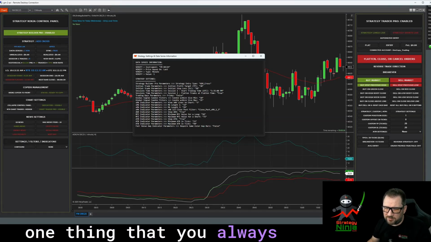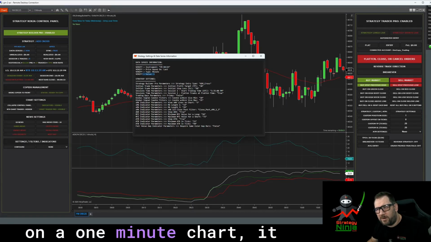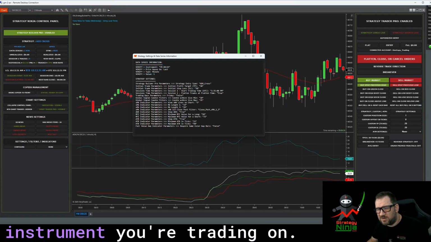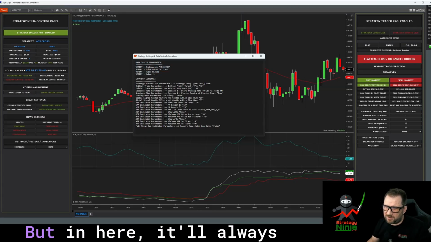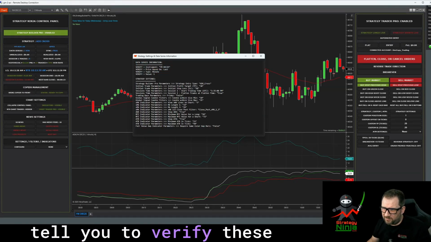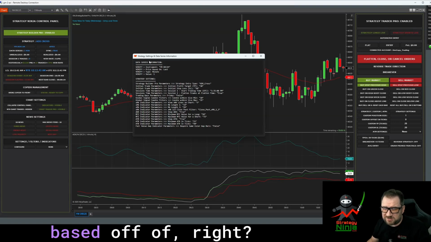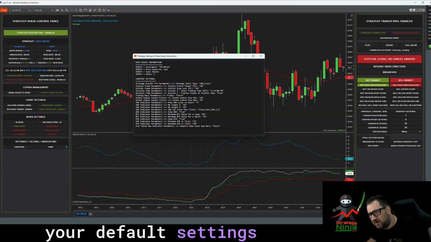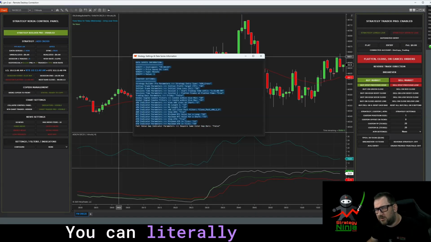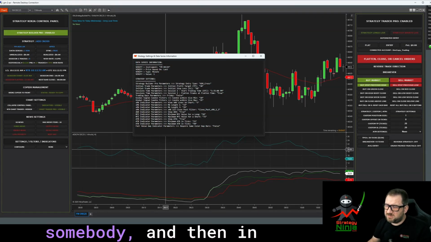which is one thing that you always lose in templates, because they don't show you, if you're on a 1 minute chart, what instrument you're trading on. It doesn't have that data when you're sharing templates, but in here, it'll always tell you to verify these items, because that's what the strategy is based off of, right? And then all of the settings that were changed from your default settings pop up right here. You can literally copy paste this. You can just copy a picture of this and send it to somebody.